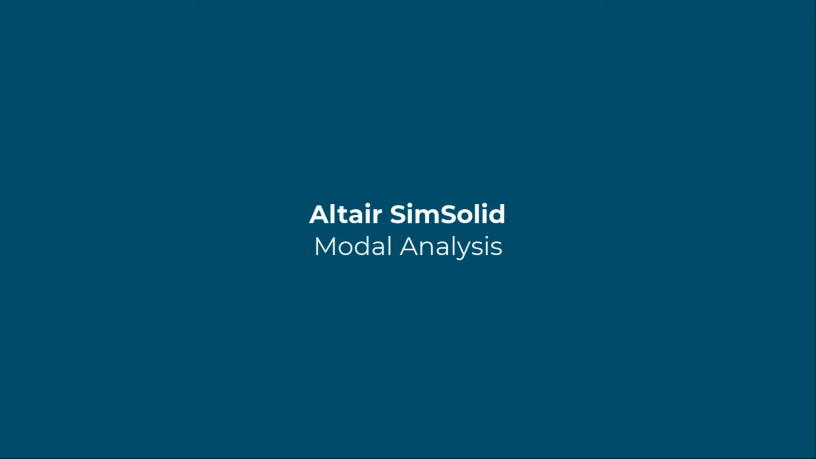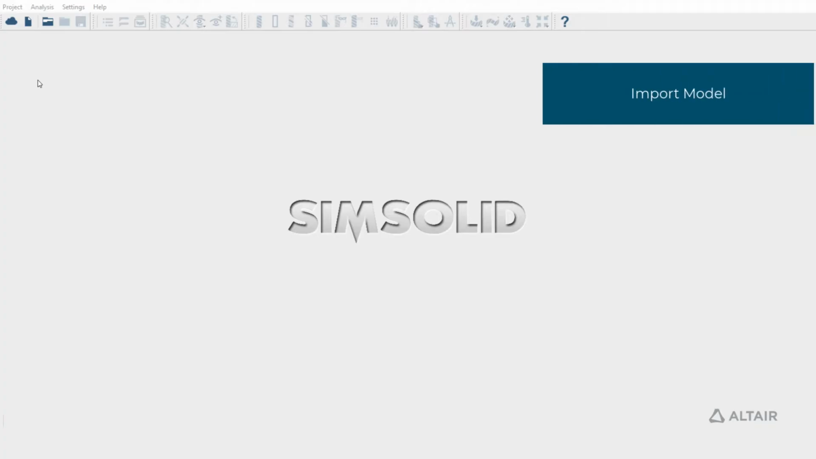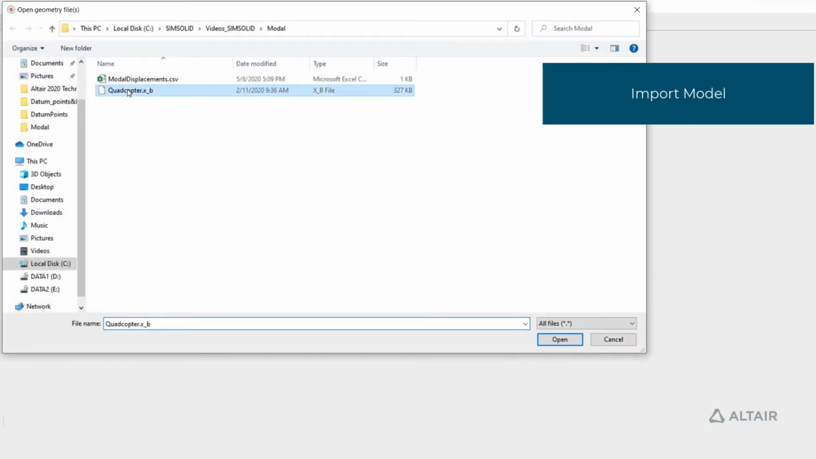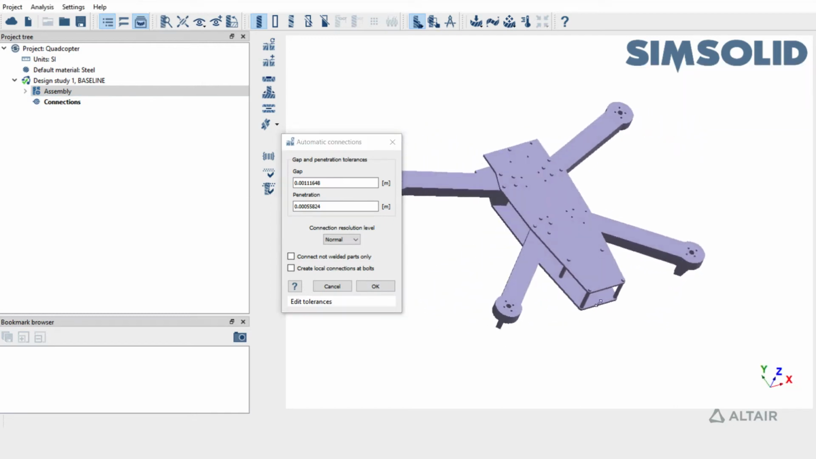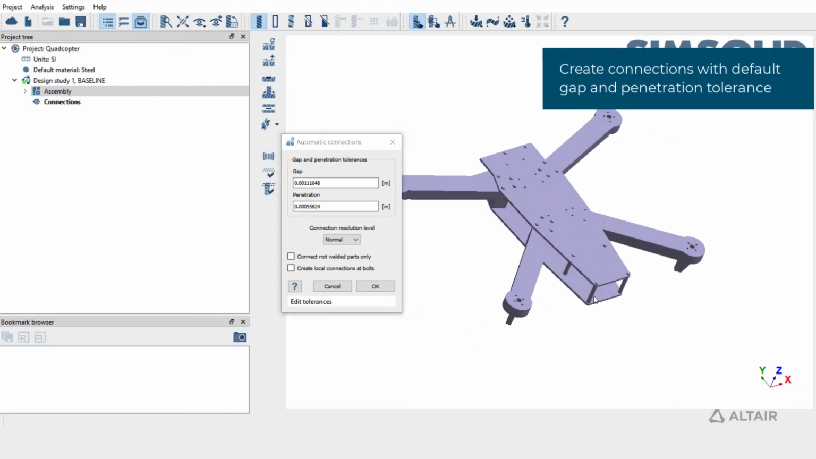In this video, we'll see how to create model analysis. Let's begin by importing a model. Click on Import Model. Double-click on the file to load this model. Automatic Connections dialog shows up upon model import. For this model, let's use the default gap and penetration tolerances and resolution to normal and create automatic connections.